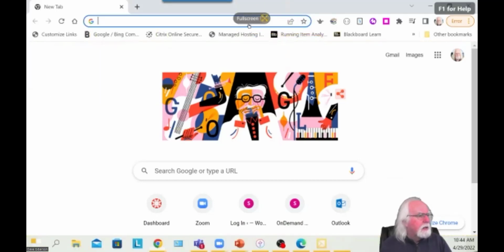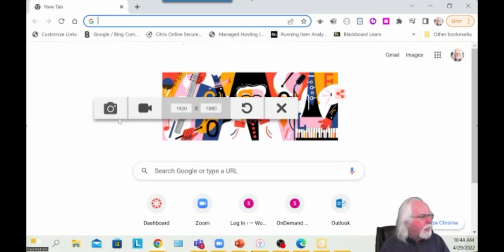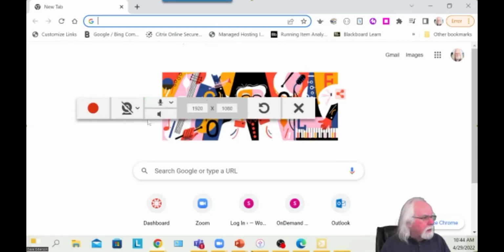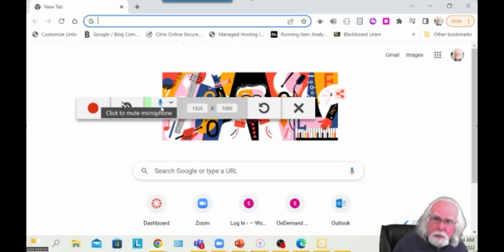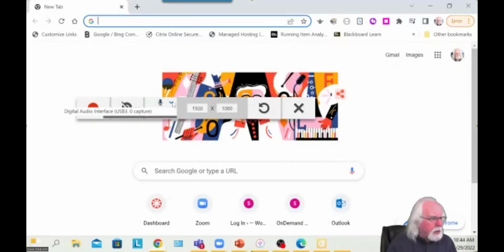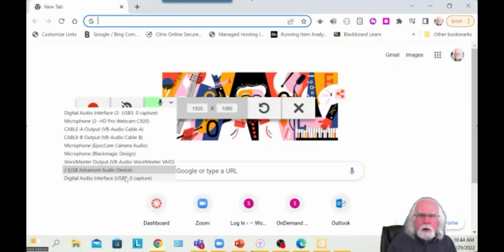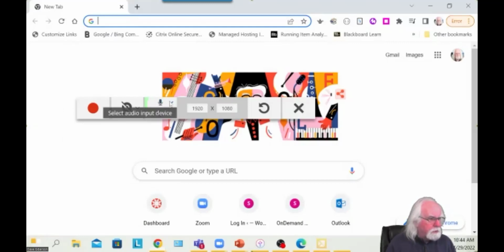Capture. I'm going to record the full screen. I'm going to bring my little bar down here. I'm going to do a video. I've got sound. That's what the little green bar tells me. If I don't see that green bar bouncing, I need to select the appropriate microphone or audio input. But chances are it'll just show up just fine. So I'm ready to go again.